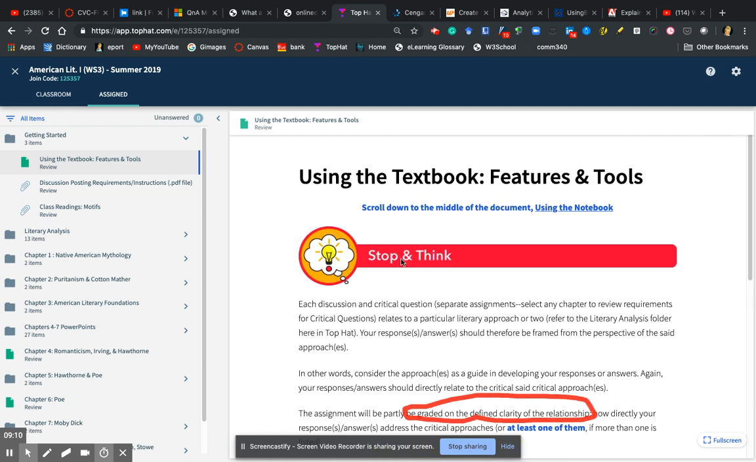But anyway, stop and think, and you will see, as I show you in at least the next video, that all of the chapters here in Top Hat have a header. And they're different ones, obviously applying to the different type of content. But I really do want you to stop and think when you see an approach or two, okay, how can I apply that, so to speak, to my post, to my answer or answers?